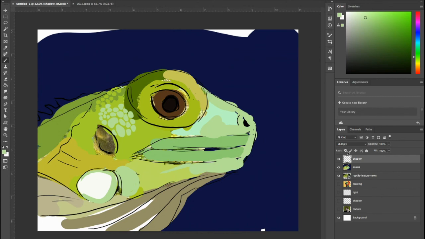Now that we've all done that, we're going to make our brush a kind of middle range color. Nothing too dark, nothing too light.